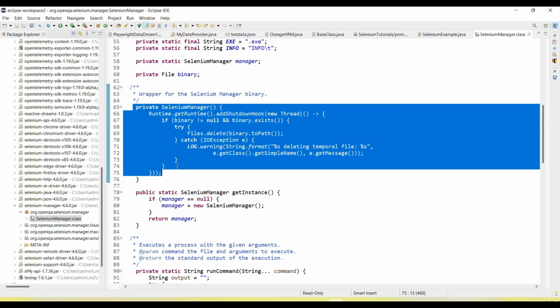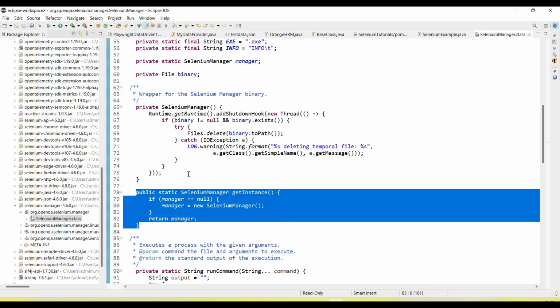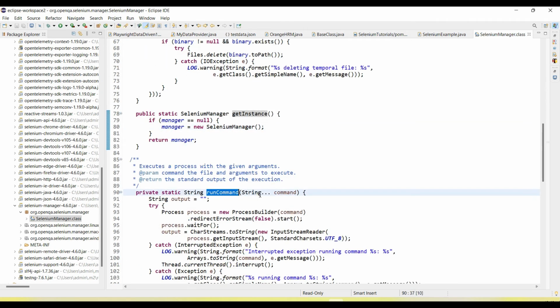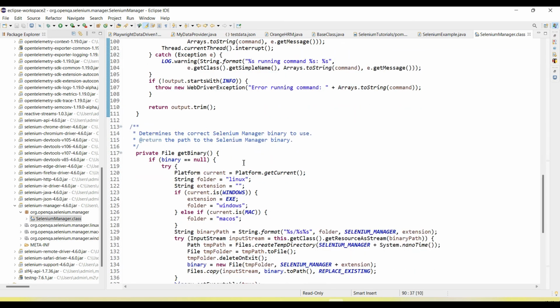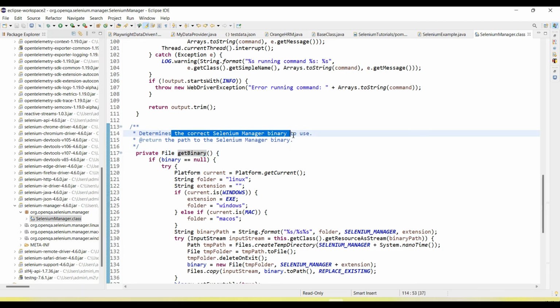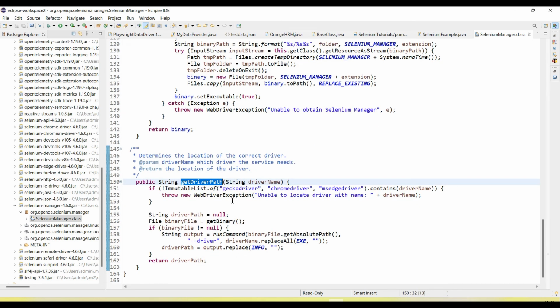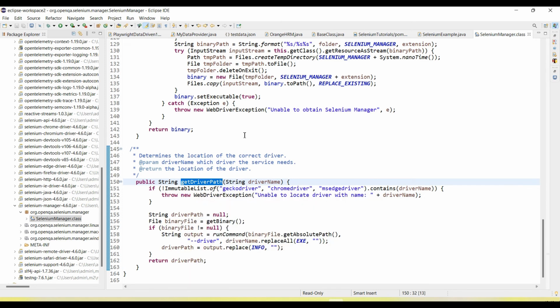They have a get instance method, using which we can get the current instance. If an instance is not available, it will create a new instance. There is a run command, which will help to download the browsers. There is a get binary method to determine the current Selenium Manager binary to use. And we have the method get driver path. We can use this method to check where Selenium Manager downloads and sets up the path.